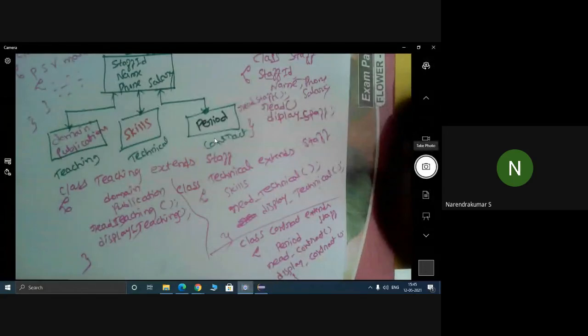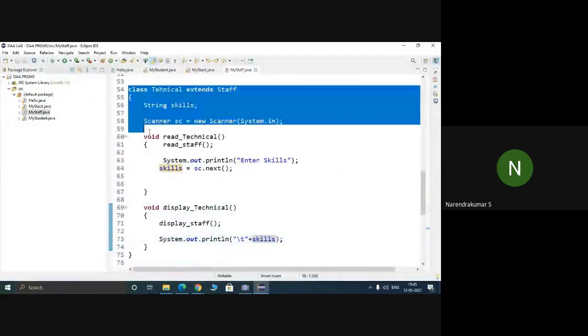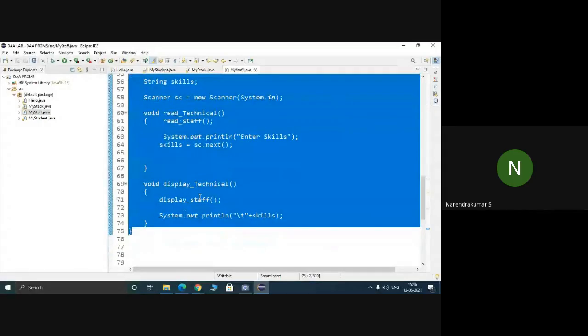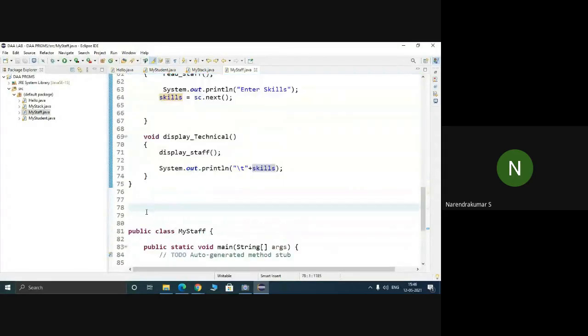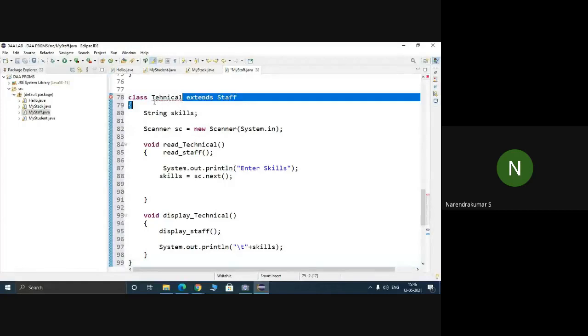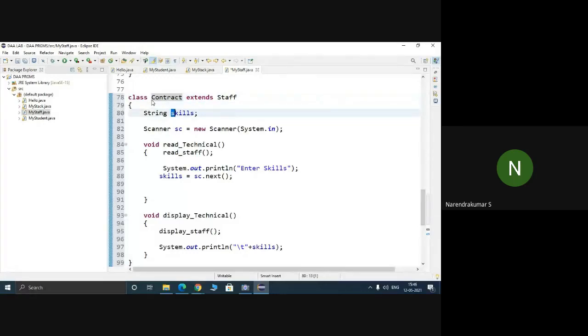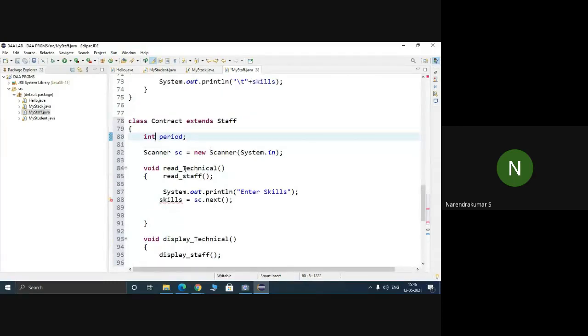So then next one, we'll go for class contract. Class contract, the same thing. We will copy it and paste here. So instead of technical, I'll make it contract. Here instead of skills, I will have the data member as period. It's a duration, so it's an int. So see, read technical, instead of technical, we'll get it as contract.